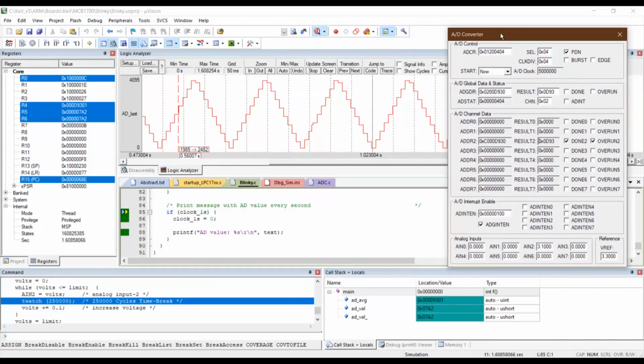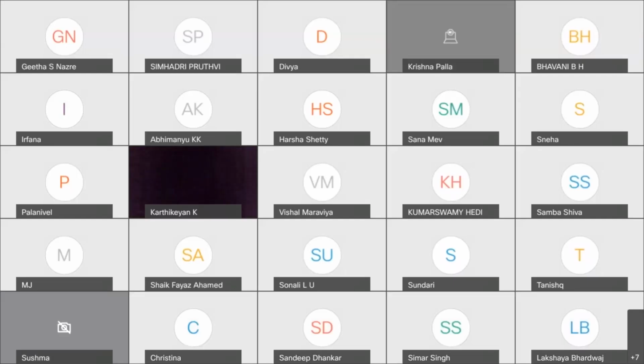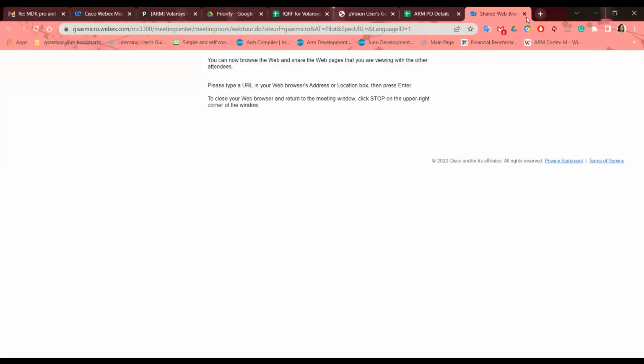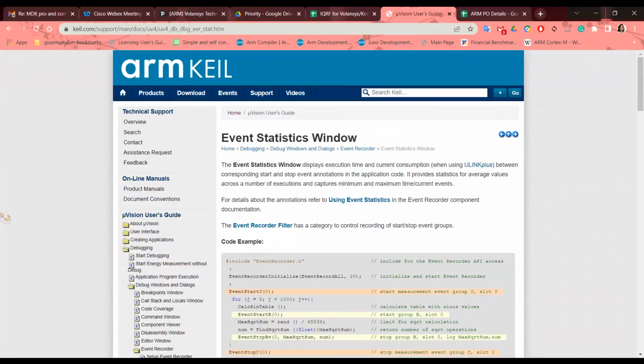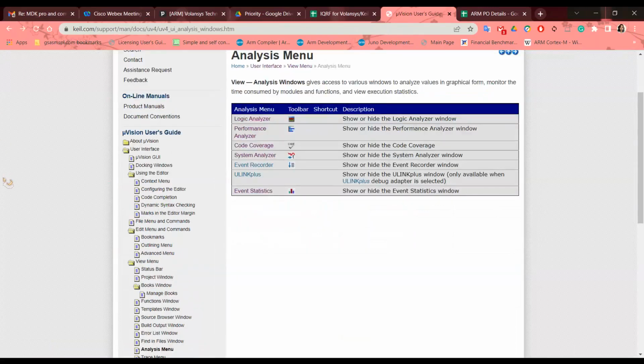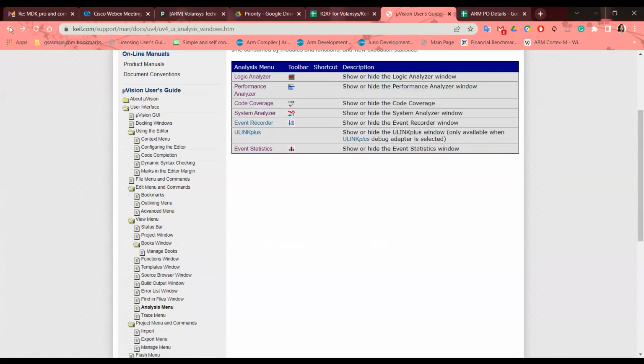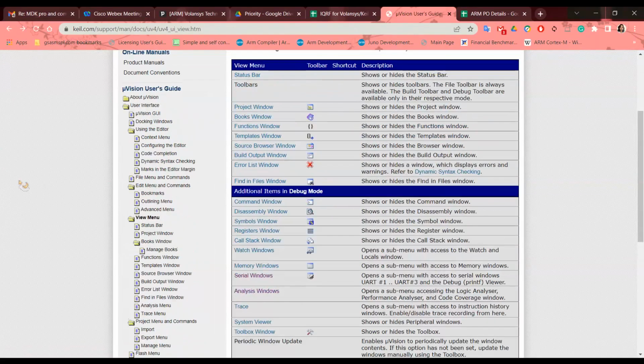Okay. Now I'll show you how you simulate the interrupts. There are many examples given on the Keil site. I can quickly show you. I have to share the screen. Share. Do you see my screen? Yes, it's visible. Okay, thank you.